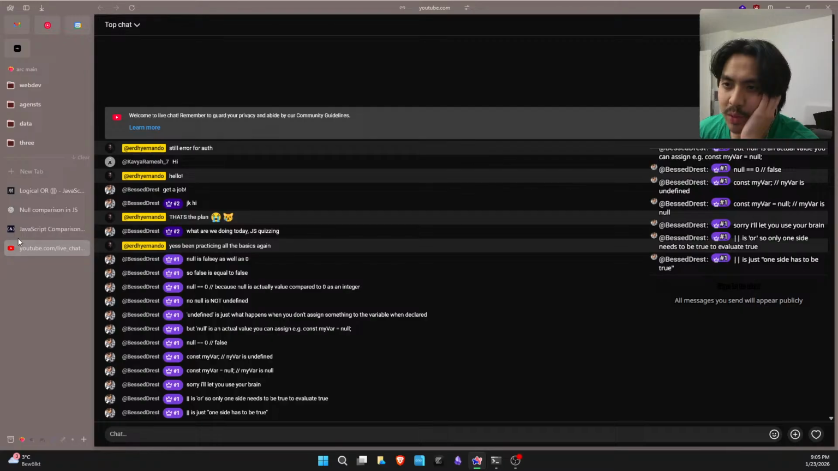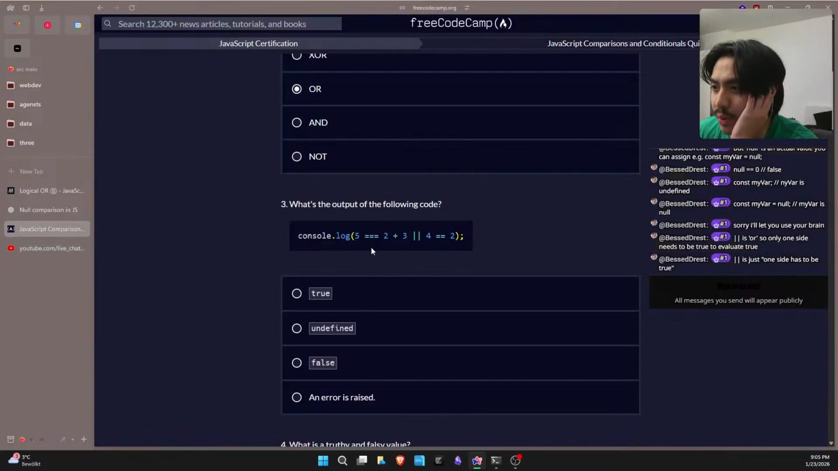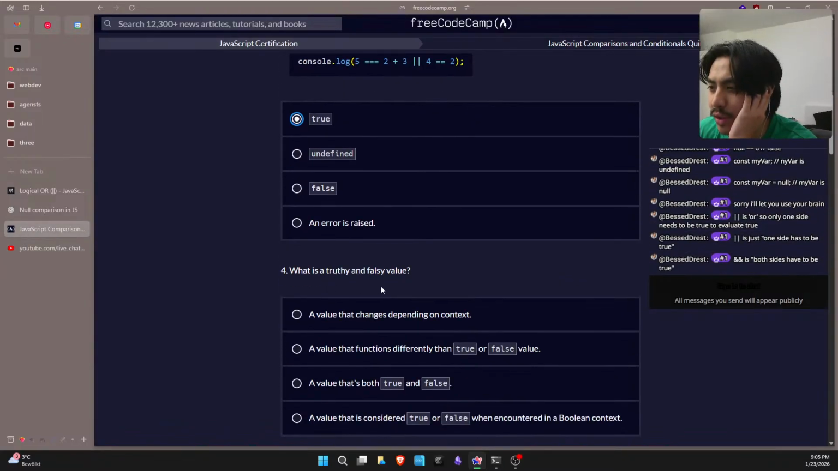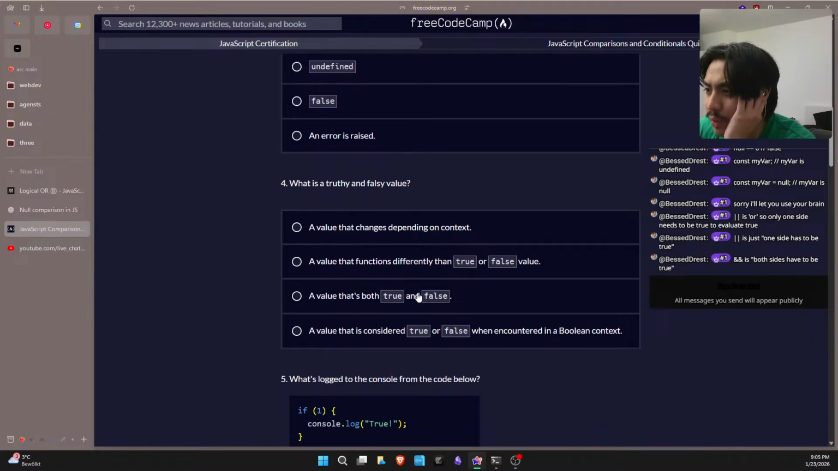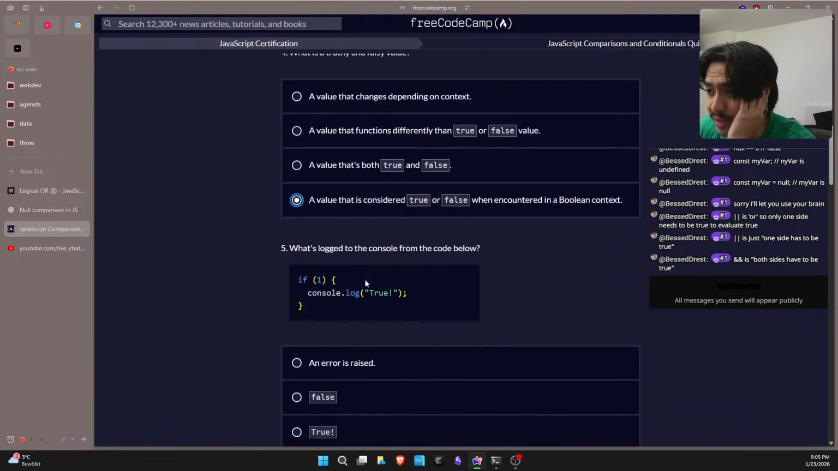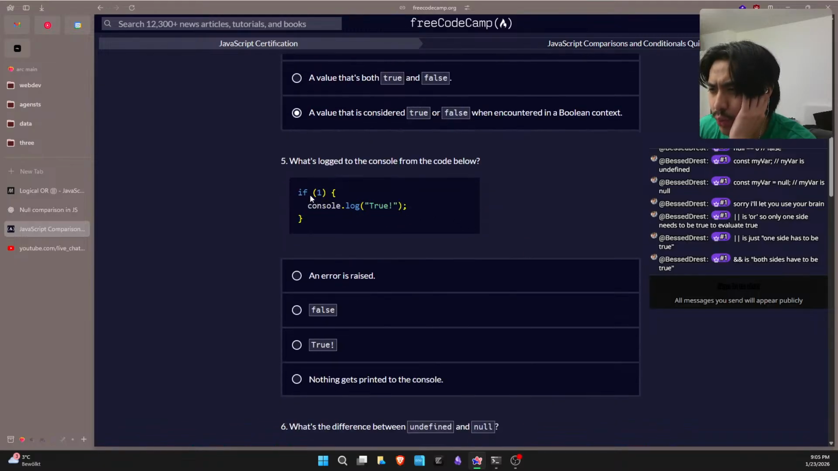Just one side has to be true. Got it. Roger that. So this is going to be true. What is the truthy and falsy value? On the exposed function will be true or false. If it is both true and false, it is considered true or false when encountered in a Boolean context. What is logged to do? Okay. One is true, so if this condition is true, which it is, it's going to log true.